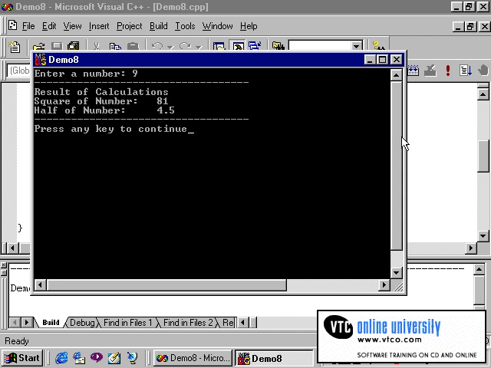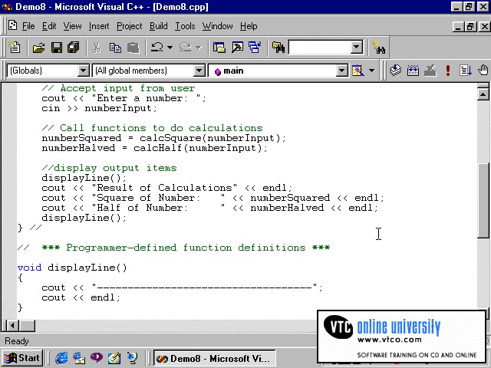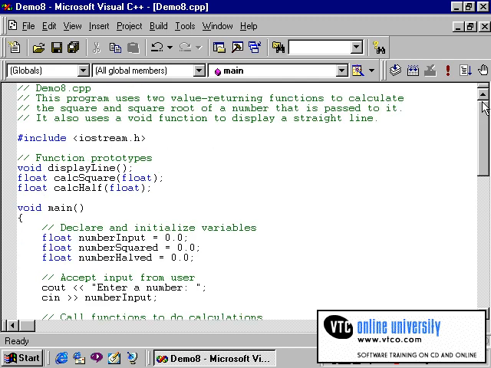If I type in 9, you'll notice that the calculations still behave as you might expect. The square of the number and the half of the number has been calculated. Once again, from the user's perspective, there's really no difference between this version and the version used previously in Demo 7. Demo 8 is a program you might want to study in more length.